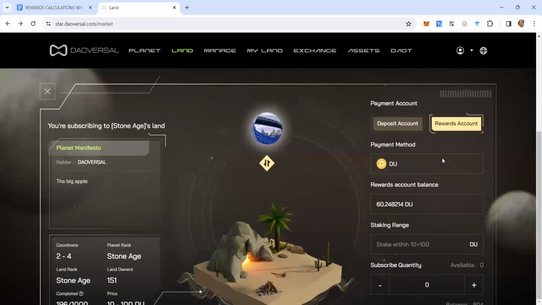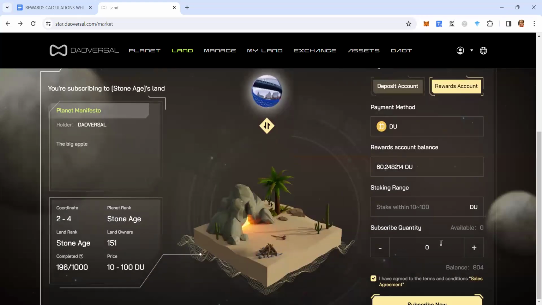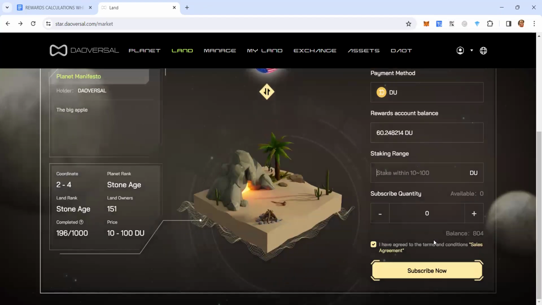So what you would do, you would click in this box and type the amount that you would like to spend from $10 up to 100, and then click on subscribe, and follow the prompts on the screen, which is probably confirm, put in your transaction password, and that's it, your land is purchased.